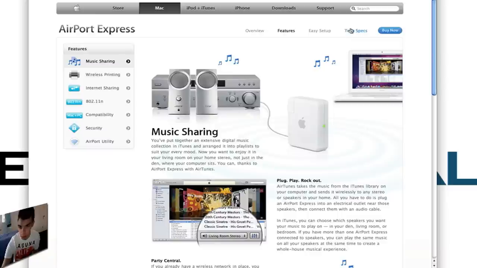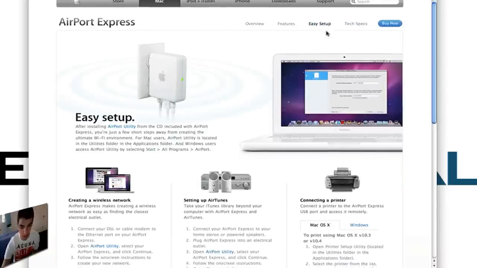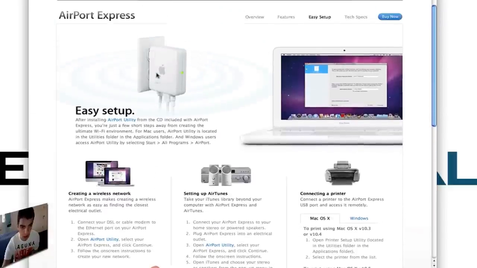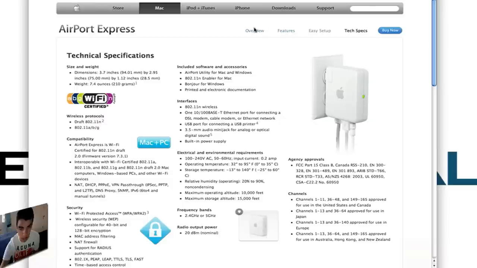Now, in terms of ports on the Express, let's show you that. But before actually I do that, it's very simple to set up, and it's very small. And it was very easy to have it join the network we already had set up with the Airport Extreme. We had the Extreme a lot longer than the Express.